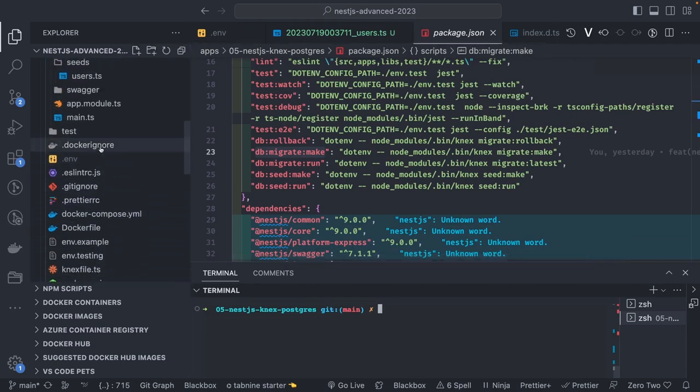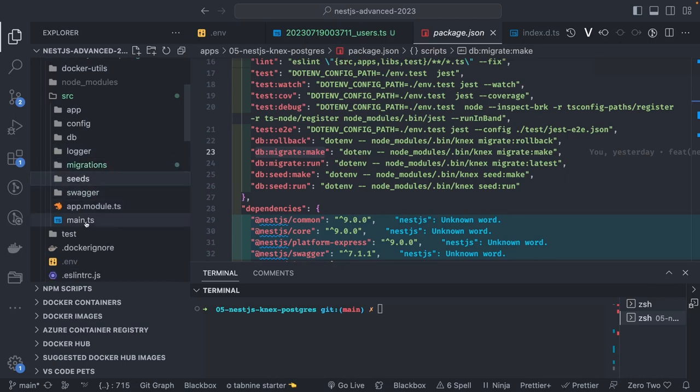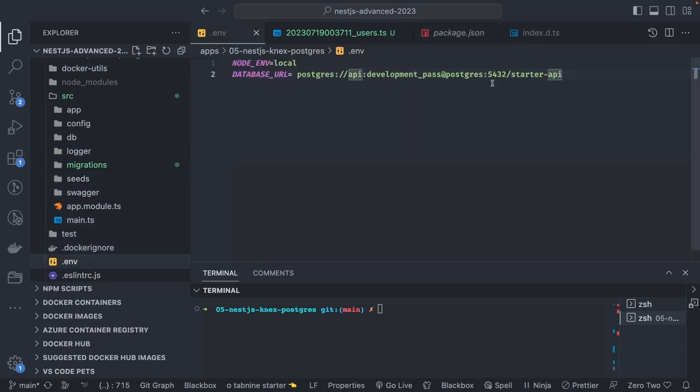You already remember that in NestJS you need to have a database module to access the database, and here we have a database URL, and I'm using Postgres. If you see this, this is my environment variable, local is the environment, and this is the database that I am using here.